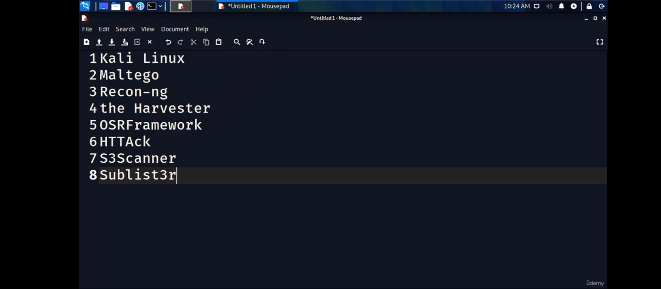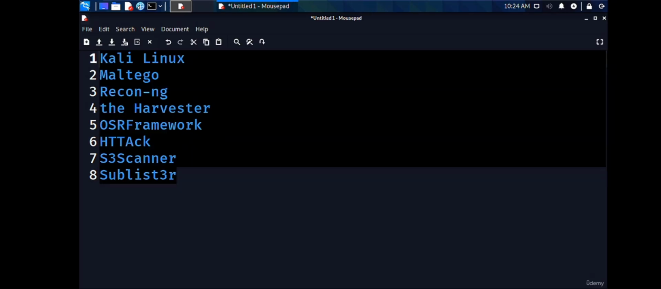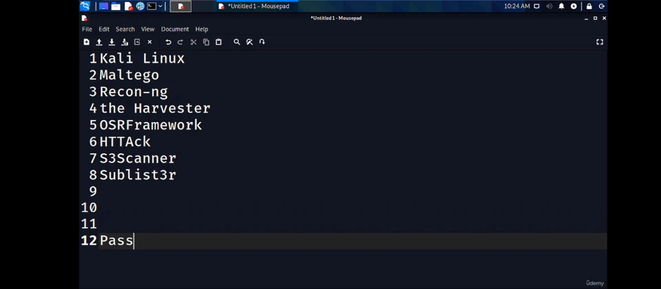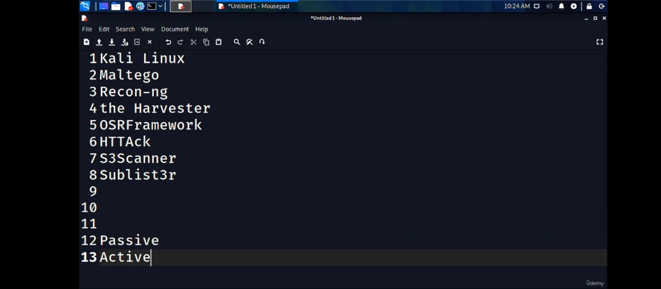Reconnaissance can be divided into two categories. The first is passive reconnaissance and the second is active. Passive reconnaissance uses an indirect approach and does not engage the target. Active reconnaissance directly engages the target to gather specific details.